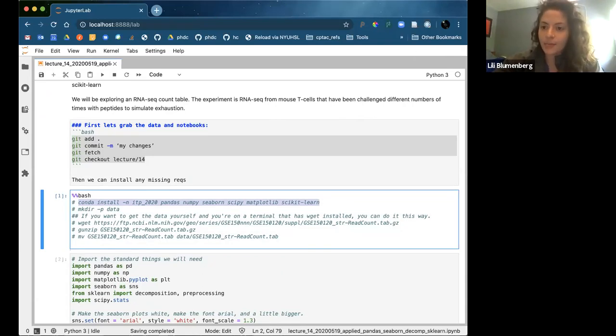But I put in the chat the Git commands that you should need to get this lecture, as well as the conda command to install all the things that we'll be needing today, most of which should already be installed. So get that started, and maybe we can do a poll in a minute to just make sure everyone has everything installed successfully.